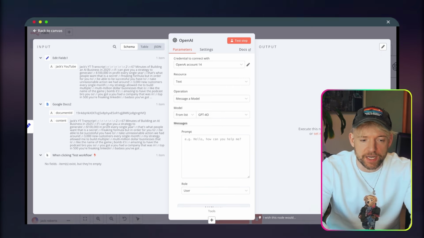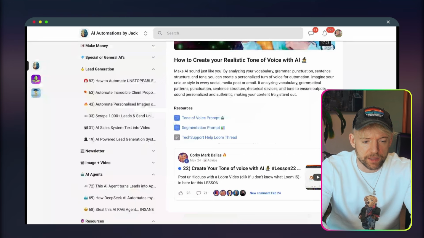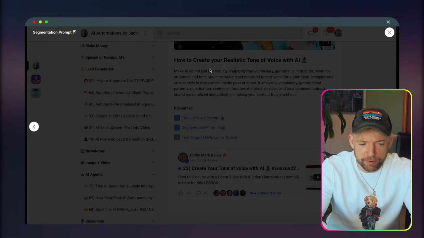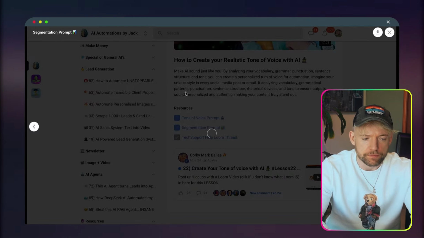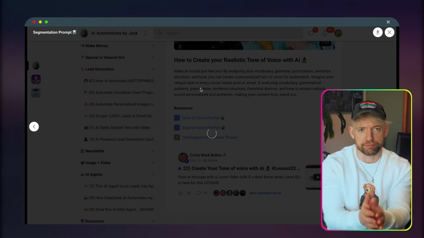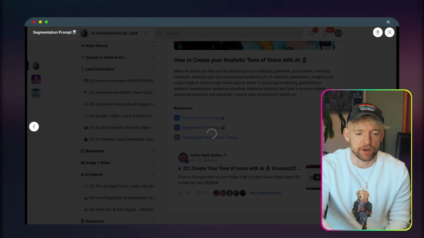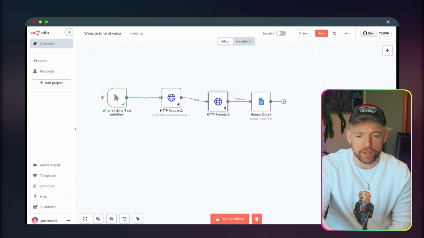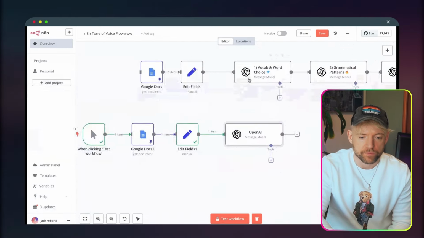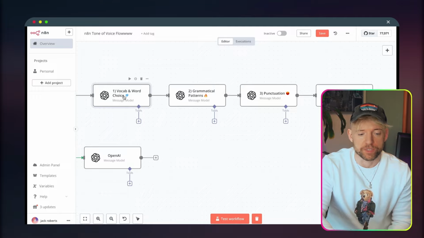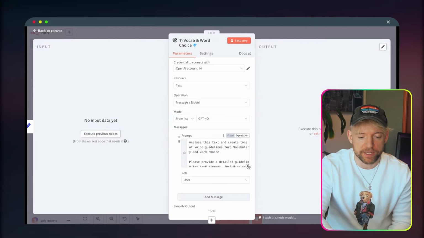Now, these prompts, guys, I have over here. Let me just grab them, actually. I think it's segmentation prompt. So this stuff is how you break it down. Just to give you a quick TLDR of what that physically looks like in the scenario, we've got vocab and word choice as a quick for instance, right? You click on that and you basically break it all down.